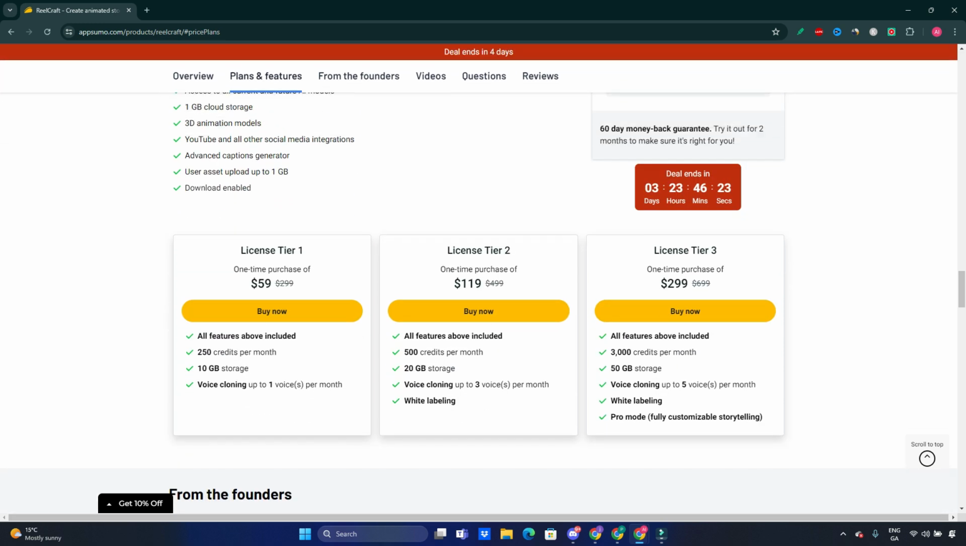Tier 1, Tier 2, Tier 3. For Tier 1, one-time purchase, $59. All features above included: 250 credits per month, 10 GB storage, voice cloning up to 1 voice per month. Equivalently, for Tier 2, $119, which is discounted from $499: 500 credits per month, 20 GB storage, up to 3 voices being cloned. White labeling, very important here. You also get white labeling here. Okay, and license 3, discounted from $699 to $299: up to 3,000 credits per month, 50 GB storage, voice cloning up to 5 voices, white labeling and pro mode, fully customizable storytelling.